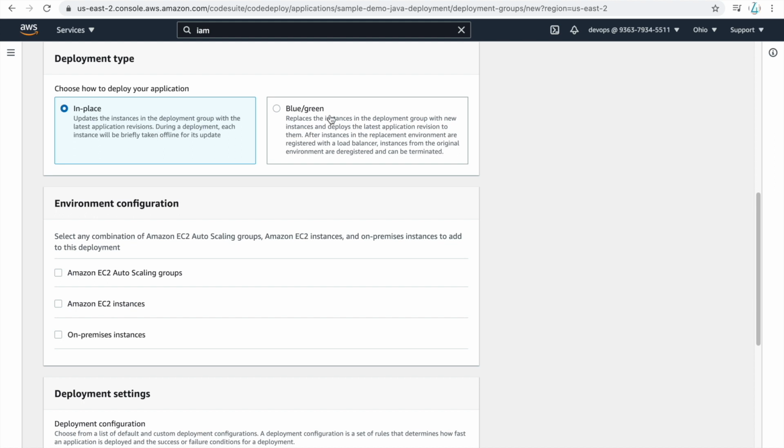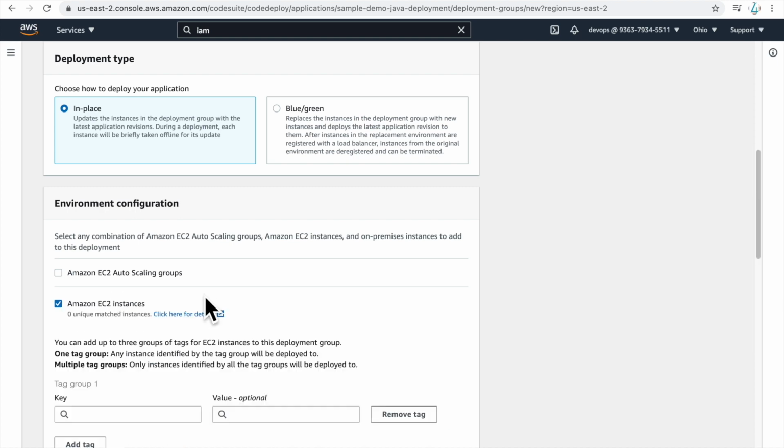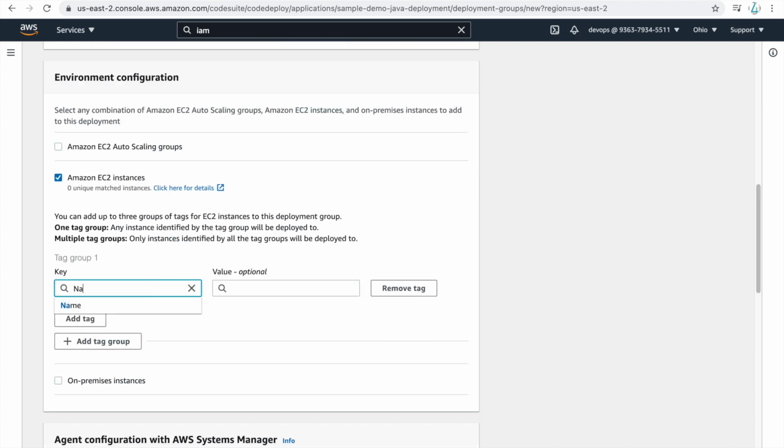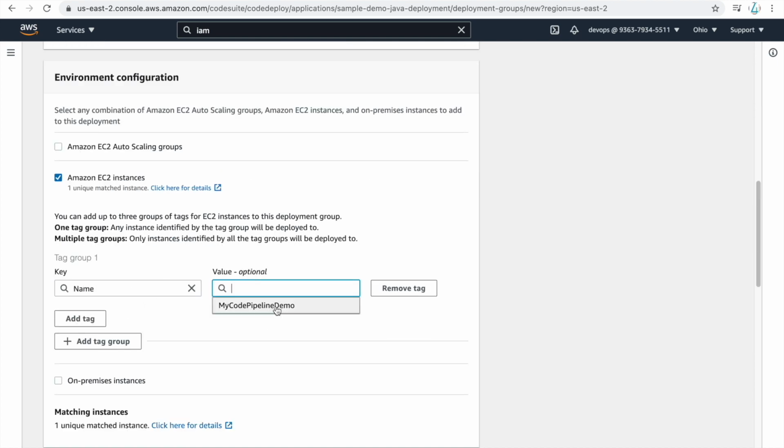And in blue ground it will actually launch the new instances, and then you can make the switch. And for environment configurations, I want to do it on an Amazon EC2 instance, where you can provide this name and the value is this. So I already created one EC2 instance and I have provided this tag. On that EC2 instance, CodeDeploy agent is already installed and the Tomcat service is also installed. So everything is there. I am just doing the deployment.